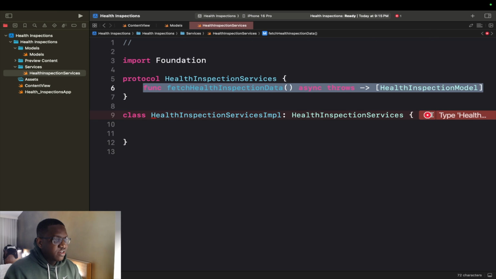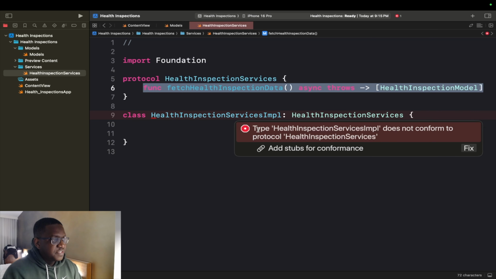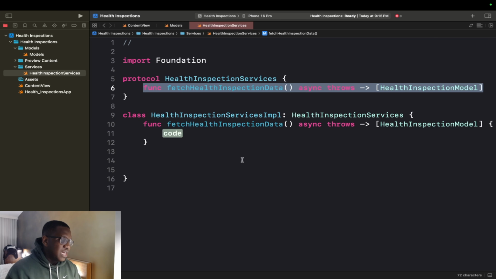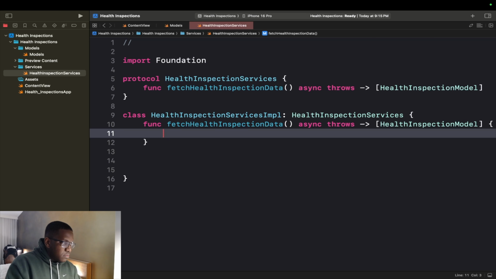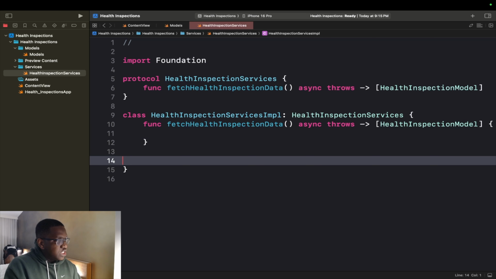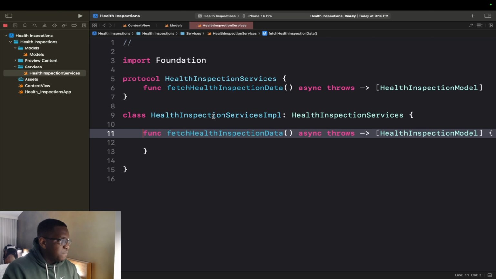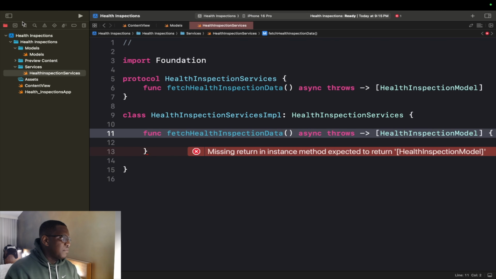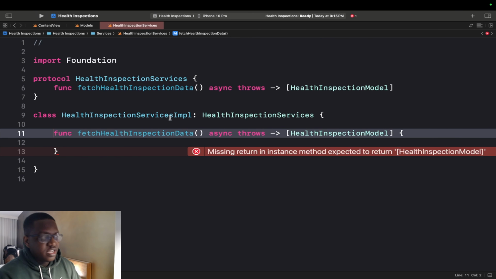And if we look on the error right here, right, you'll see it even say type health inspection services impl does not conform to protocol health inspection services. You can do a quick thing and just hit fix here, and it adds a function. Let's get rid of some of the space, add some space right here. So now this is looking good. I'm going to hide this side so we can focus on here, since we're going to be doing a lot of work in the services right now.